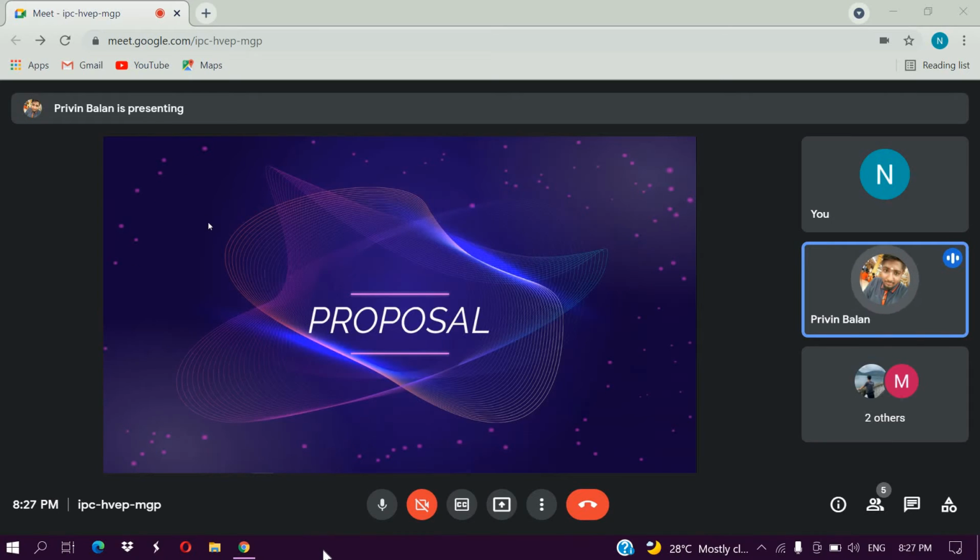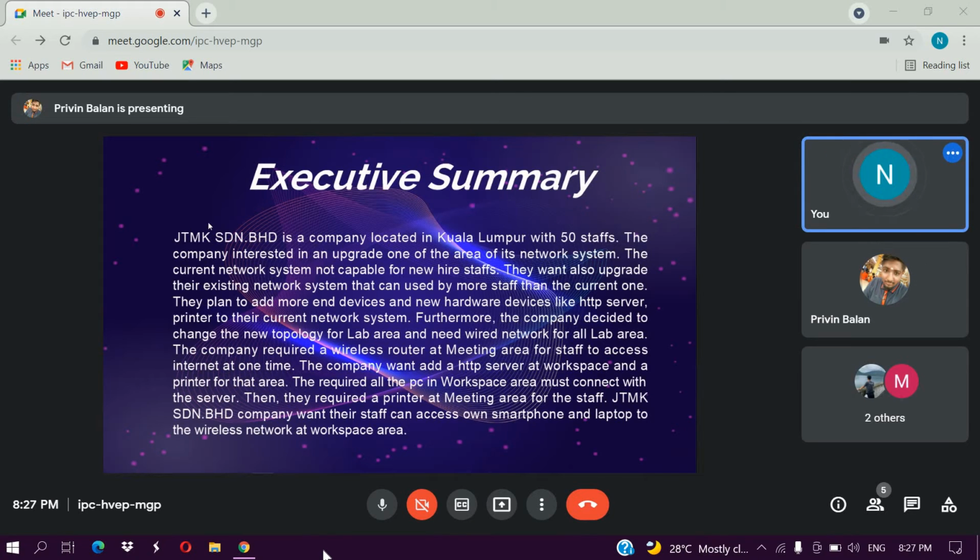Now it's time for the proposal. Next is the proposal. This one is the executive summary. First, JTMK Center Berhad is a company located in Kuala Lumpur with 50 staff. We need to upgrade the area of its network system. The current network system is not applicable for new hire staff. So we also need to upgrade their executive network system so that it can be used by more staff than the current one. They plan to add more end devices and new hardware devices like HTTP server, printer, and laptop.